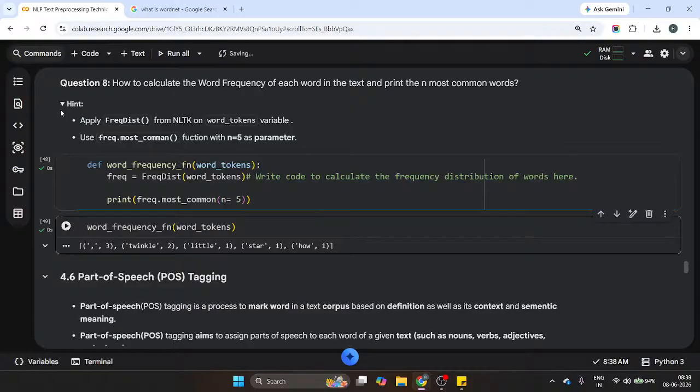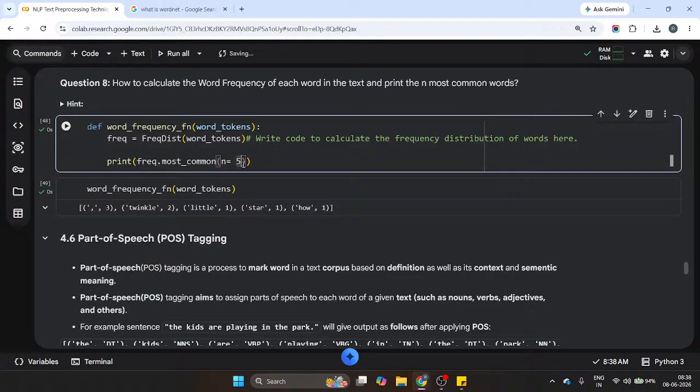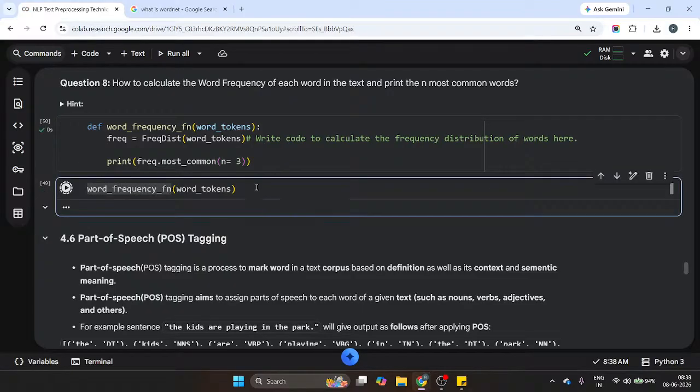If we want to see the three most common, you can see comma, then twinkle, little. So to calculate the word frequency, we use this frequency function which we have imported from NLTK, then provide our word tokens in that. And after that, we use dot most common and provide n as 3.